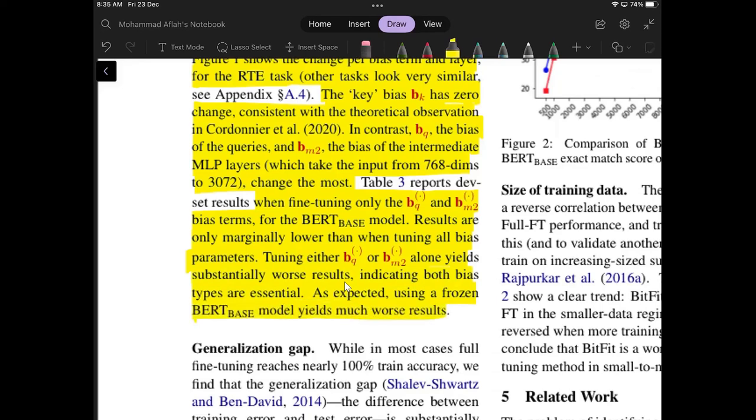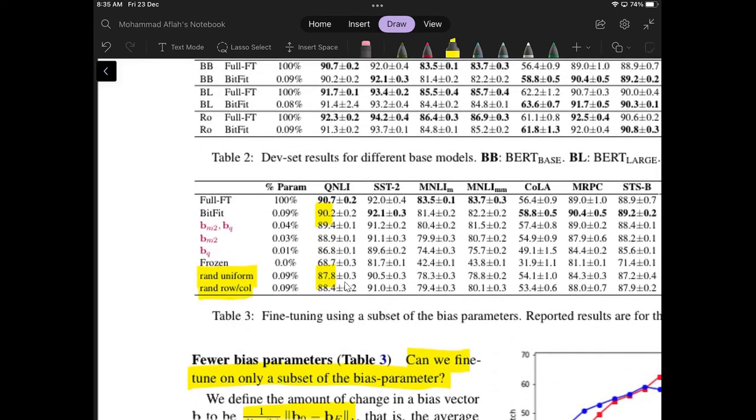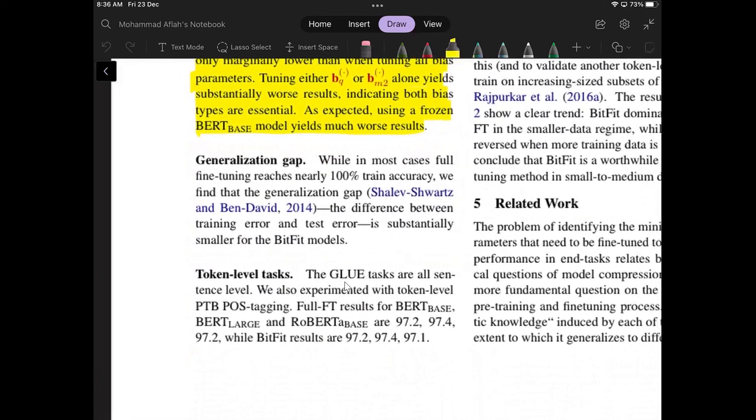And as expected, using a frozen BERT-base model yields much worse results because you're not training anything apart from the classification head, I guess. They haven't really defined what all they've frozen. If they freeze the classification layer as well, then there's no training, right? So I guess they're freezing everything apart from the head they add. If you can see, this is not too shabby, just fine-tuning these values. It's in a 1% range in most cases, but taking them alone results in severe degradation. So maybe these two together interplay a lot.